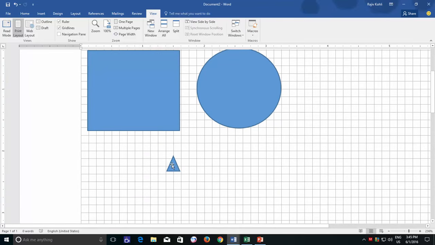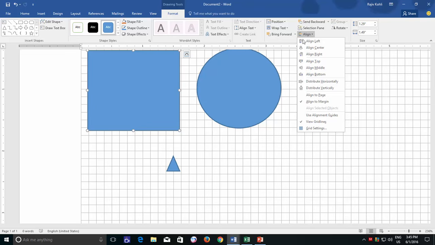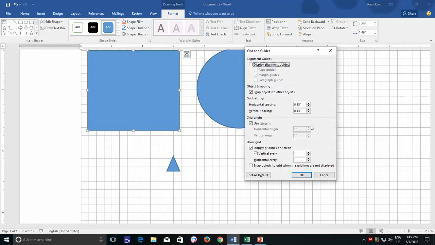After zooming in, if you look at the ruler and the grid lines, you can notice that the distance between two vertical or horizontal lines is around 0.1 inch. Actually, it is 0.13 and that is the default distance when you turn on grid lines. But you can increase or decrease the distance between two lines by clicking on the Align drop-down menu and then clicking Grid Settings. In the Grid and Guides window, below you can see the setting for horizontal and vertical grid spacing, which is 0.13 inches by default.